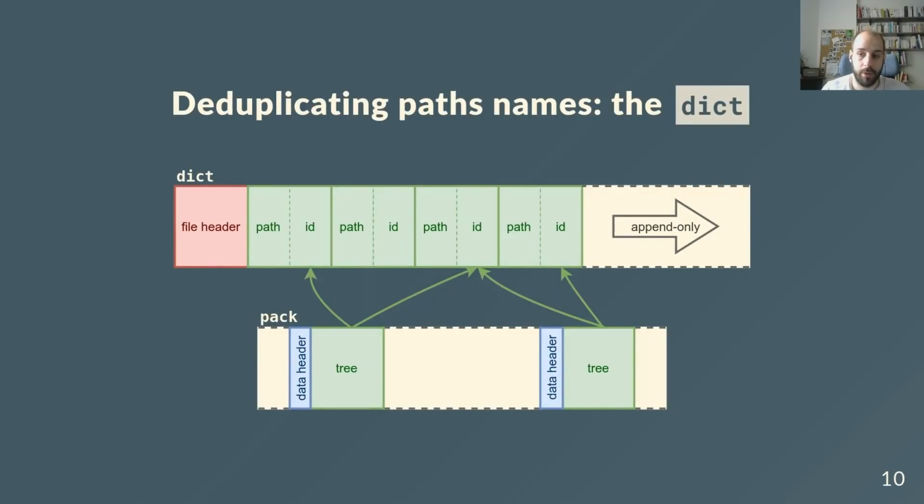A second optimization consists in deduplicating the path names. So as we saw, the tree contains path to value bindings. So whenever a new tree is written, all the paths have to be written with it. That can lead to a lot of duplicated data. For instance, typically when working on a Git repository for source control, the paths do not change that often because you mostly change the contents of your files instead. But yet you have to rewrite the path name for every commit.